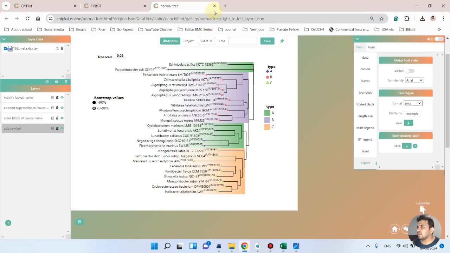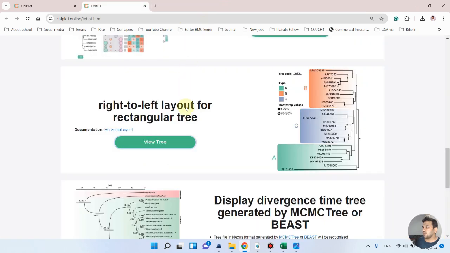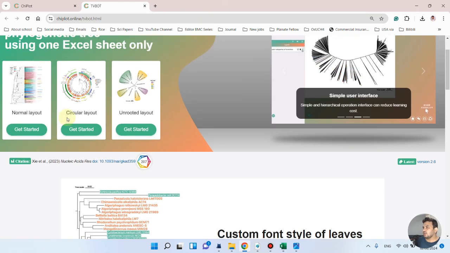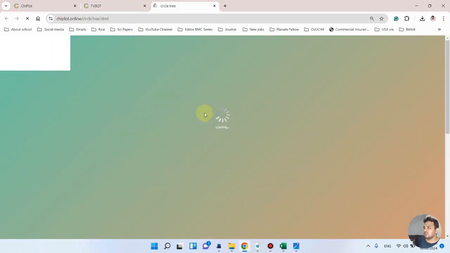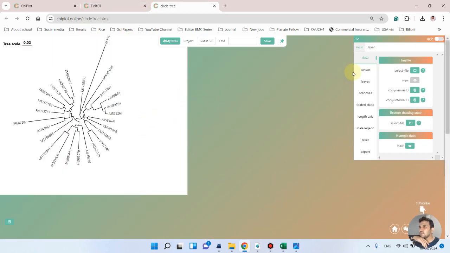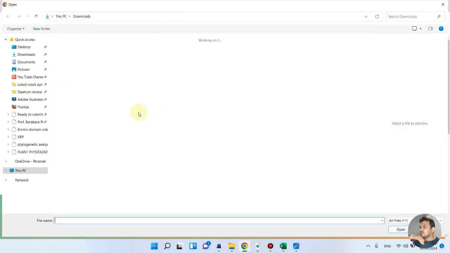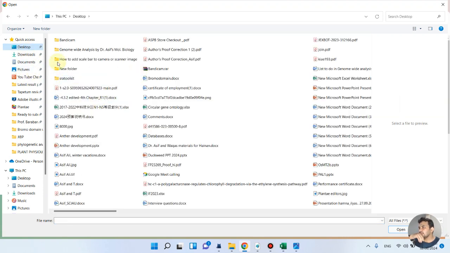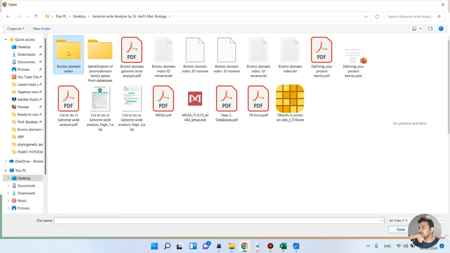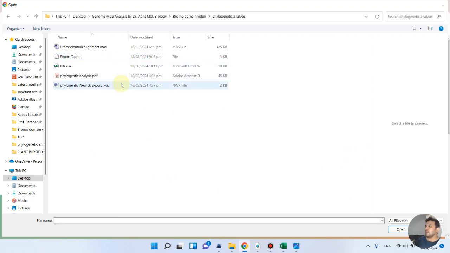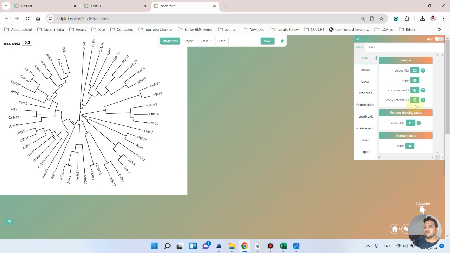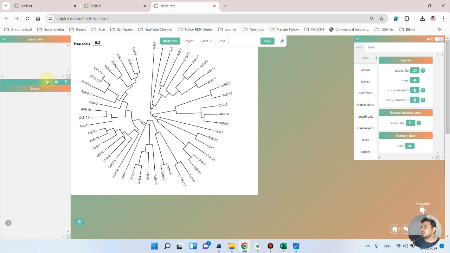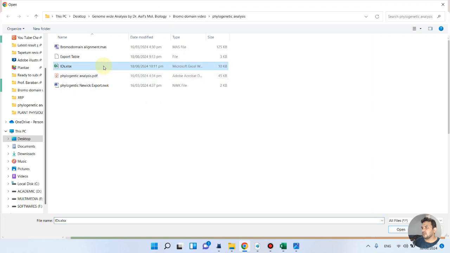And now we will go back and make another round tree using this. So here we have circular layout, and we will use an example. Maybe we can use our own example, where we perform a genome wide phylogenetic tree. Here we will use the Newick file format. So you see here we have Arabidopsis and rice, and then we can add its metadata file, and we know that the metadata file is here.